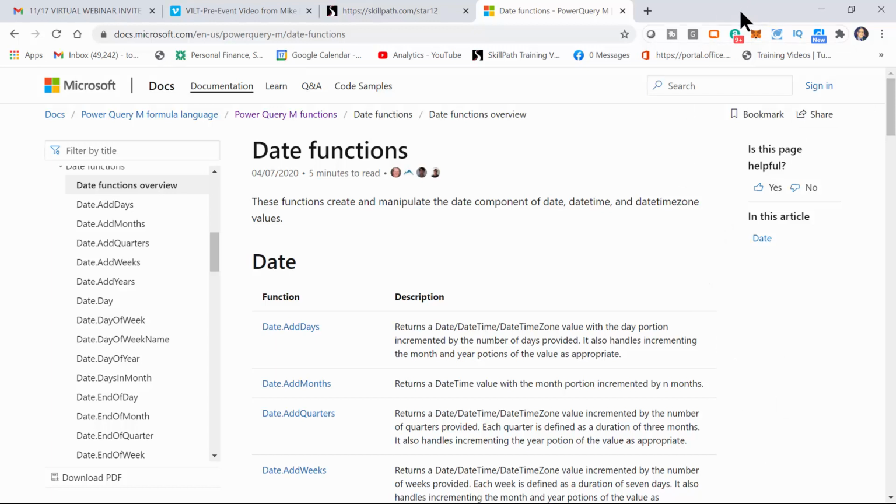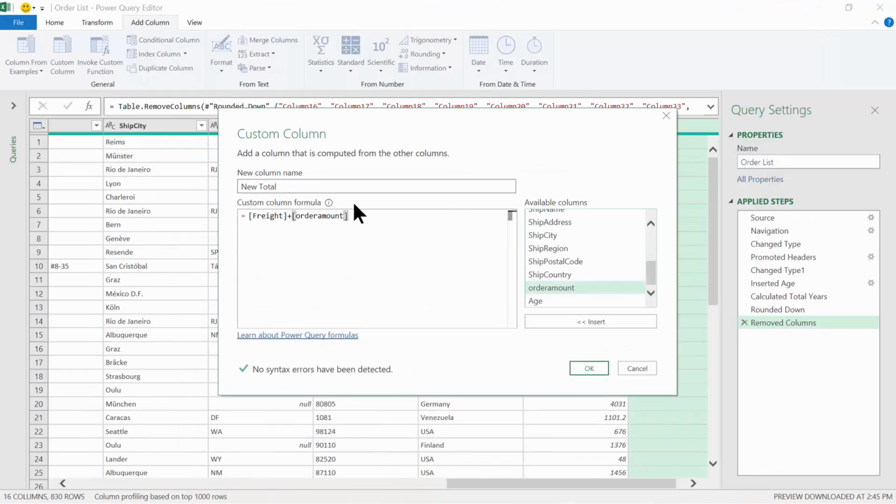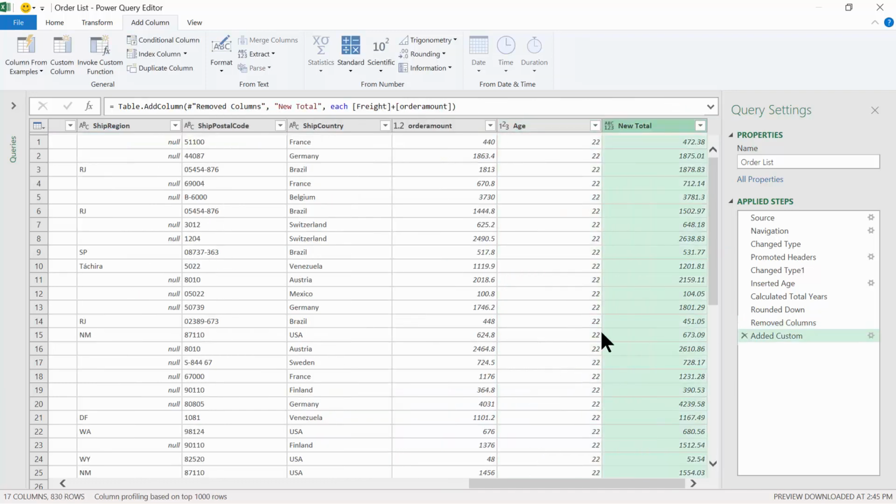Watch how we got to this window again. Go ahead and minimize the internet window, and we're back onto this screen. Go ahead and click on OK. And now you'll see we have the new total.